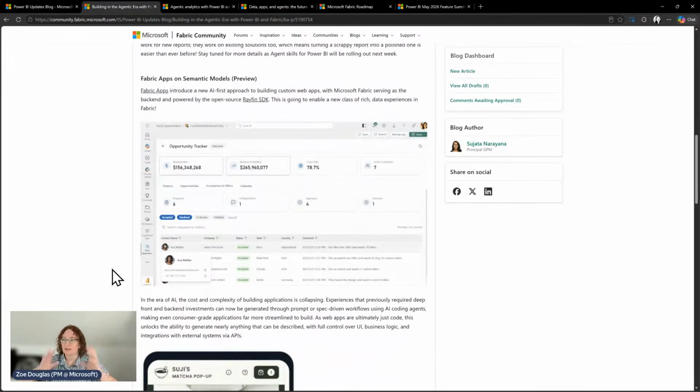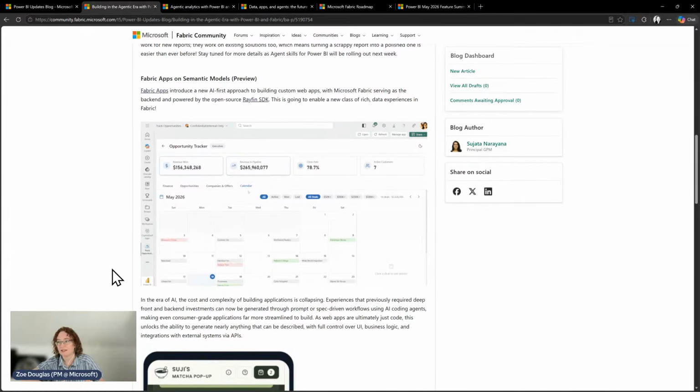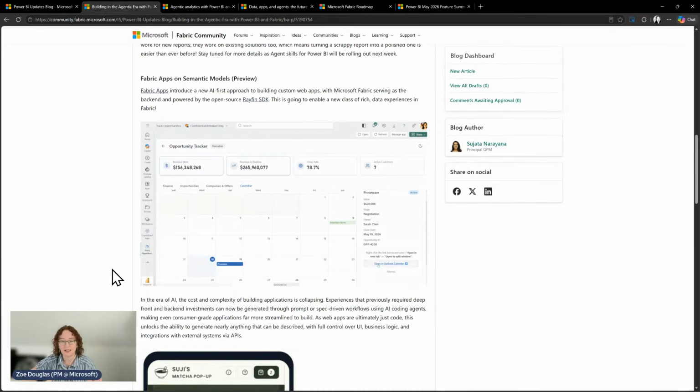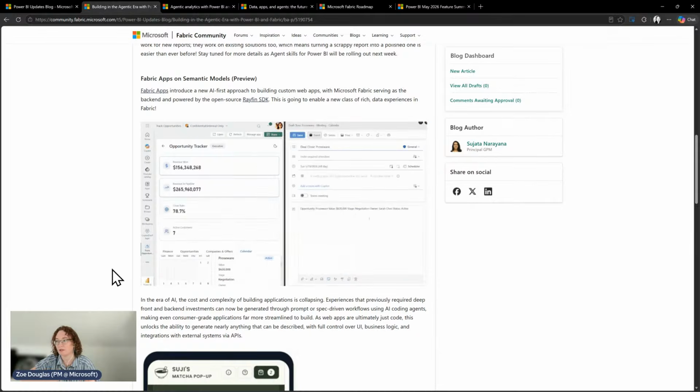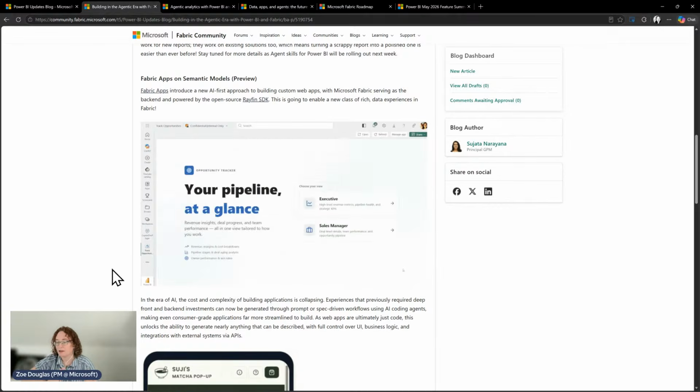The other one, of course, is the Fabric apps. And they're called Rayfin. We have the CLI. You heard it if you were watching the keynote at Build. I watched a little bit of it. And they talk about this.